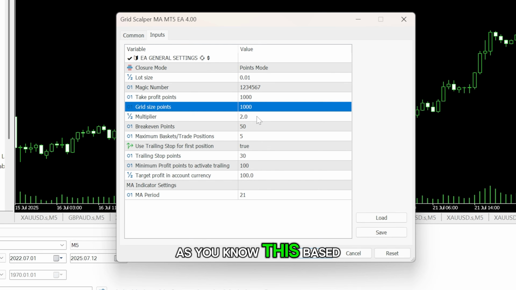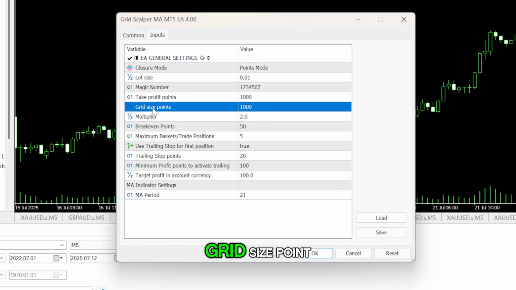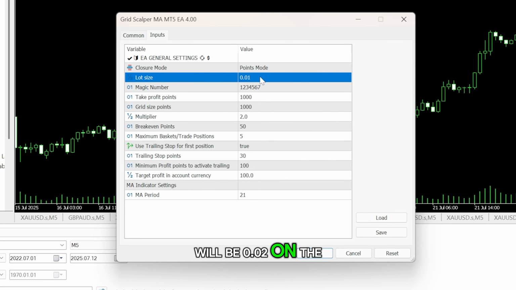As you know, this is based on something like martingale and grid, so it will keep adding more and more orders after some time with a distance called grid size points. This means after how many points it should open another trade, and with what multiplier, how much the lot size should be increased. If I select 2 here, this means the lot size will be 0.02 on the next trade, and on the next trade the lot size will be 0.04, and so on.